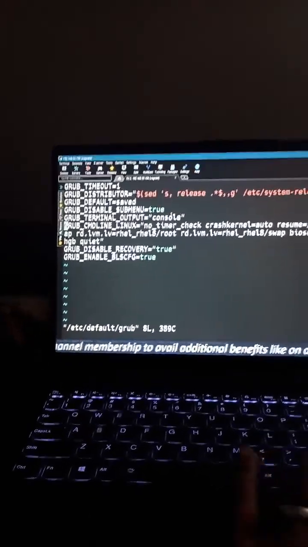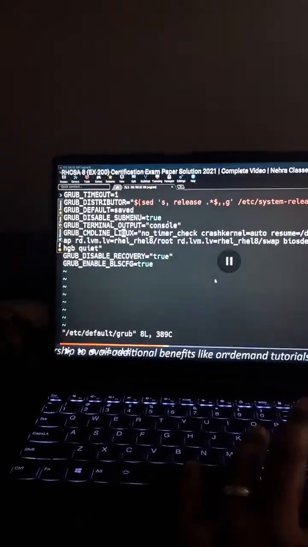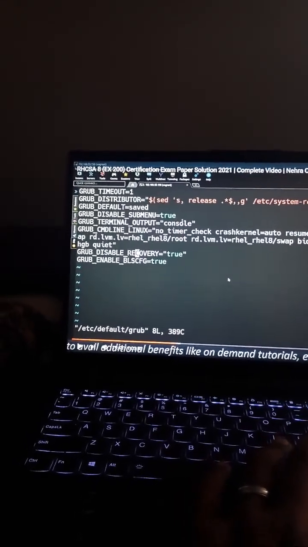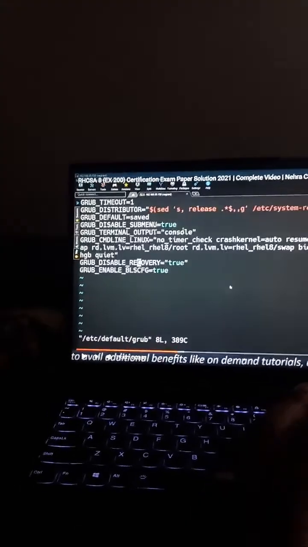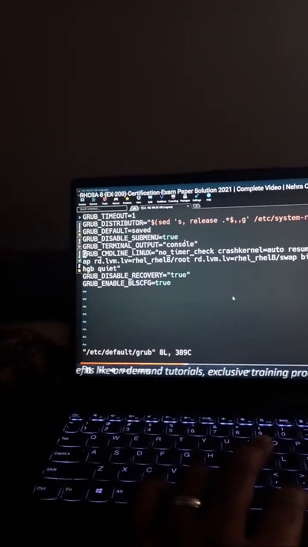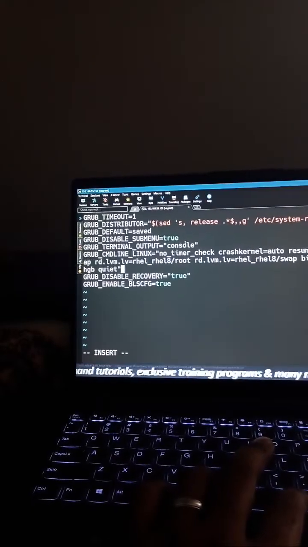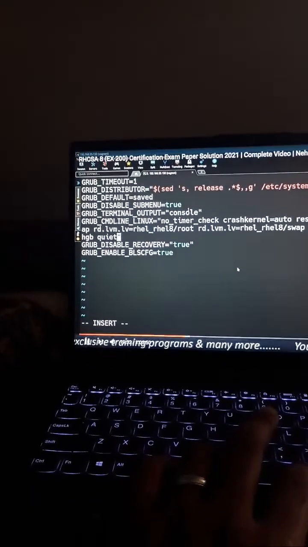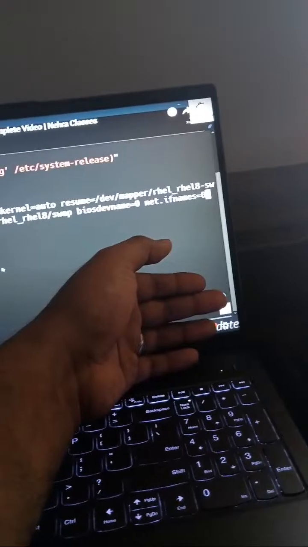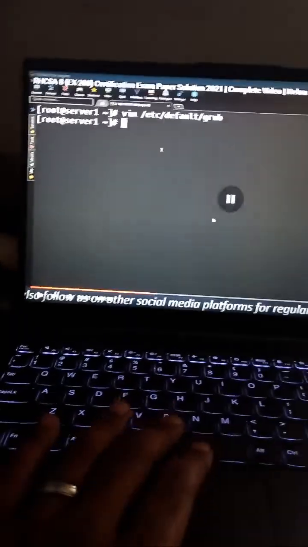And there we will go to this line, GRUB_CMDLINE_LINUX, the command line for Linux, at the end of the file. At the end of this line, rhgb quiet is mentioned. So what we will do, we will simply go into insert mode and delete this rhgb quiet. And after that, we will save this file.